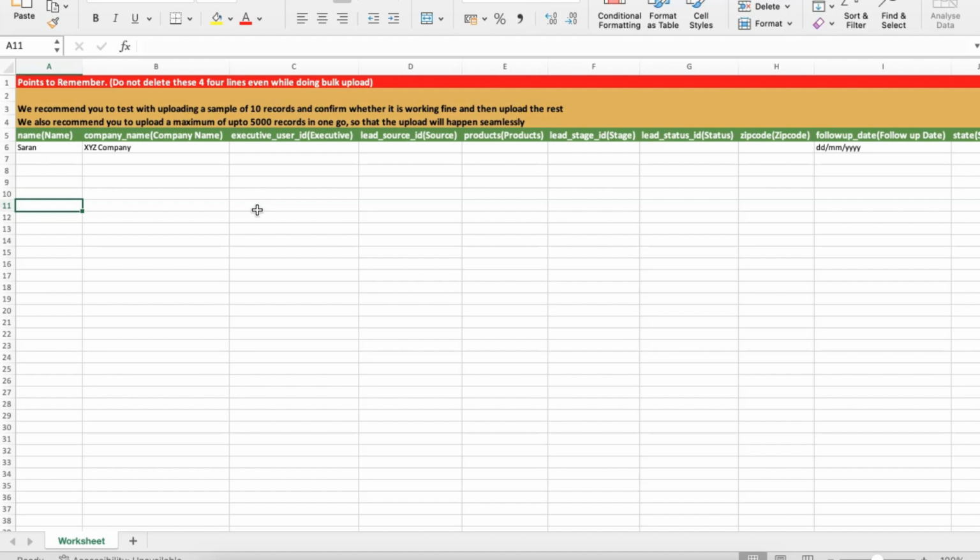Now, whenever you are performing a bulk upload, we highly recommend you try it out by importing some 10 records and check whether every import is happening properly, and then you can upload up to 5000 records in one shot. You can fill in all the available data, and the mandatory field in the bulk Excel sheet is the executive user ID. You can take this user ID from the users module.